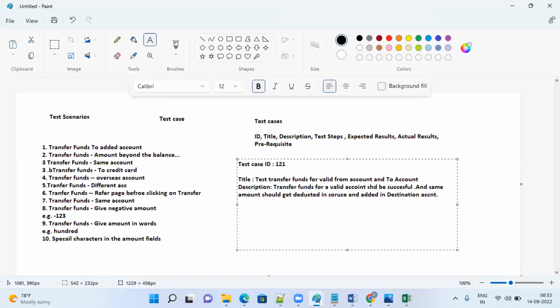Then what else? Test steps. This is very important from the test case perspective, because by looking at these steps, anyone should understand. We need to put the clear steps. First, log into the account. First, you need to log into that account, right? By using login details.